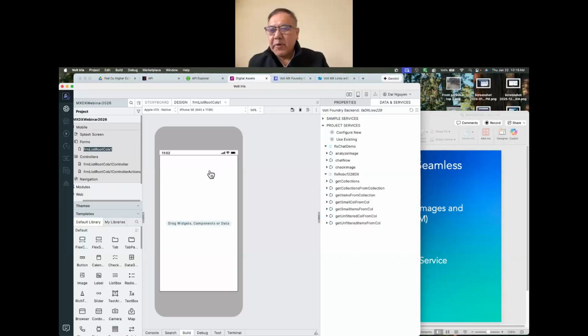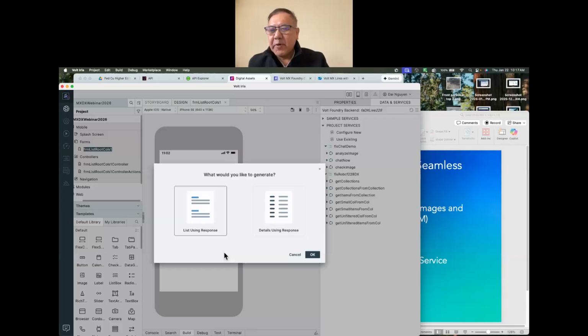Now, you could go here and drag and drop all these UI, but we're going to focus on no code. So the first thing I want to do is get the collection from DX. I'm going to drag the operation over. And it's going to ask me, do I want a detailed response or a list? I want a list, right? Because there can be more than one main collection, right? So I want a list.